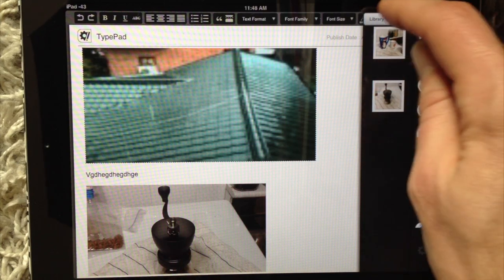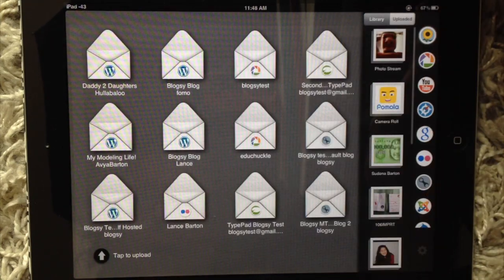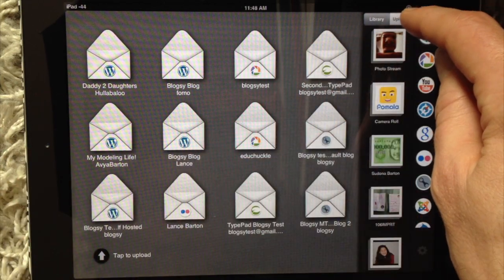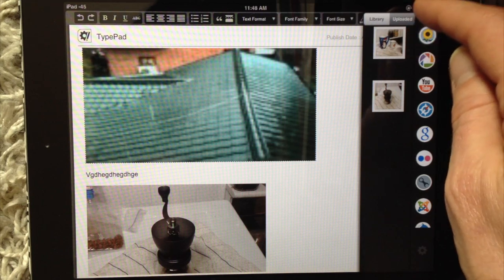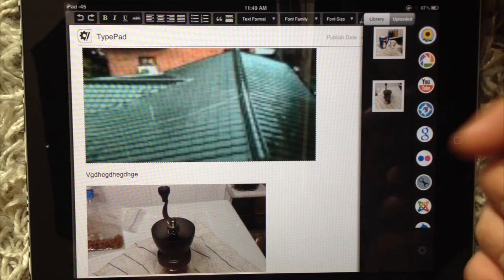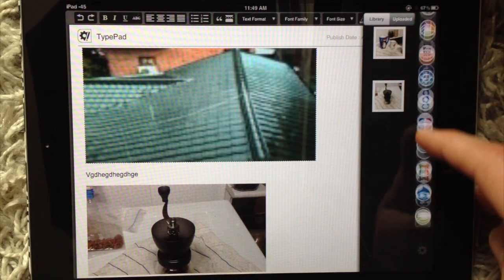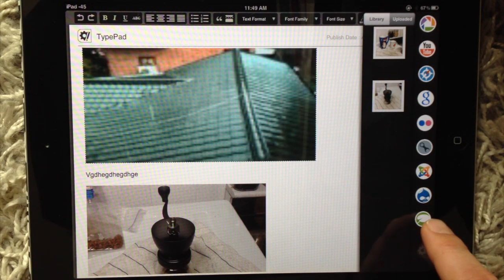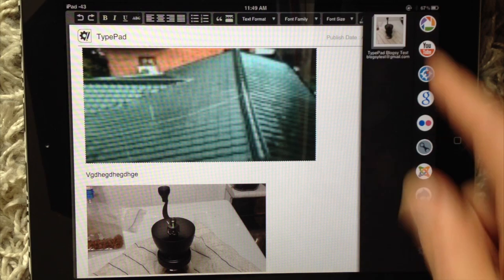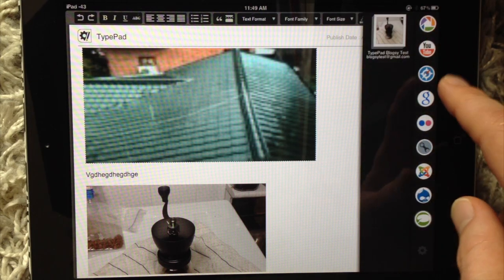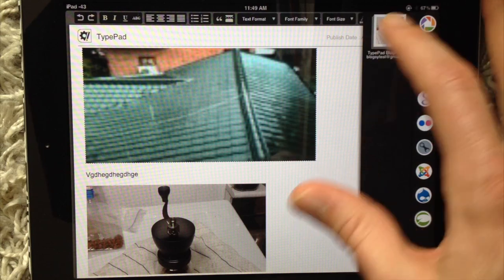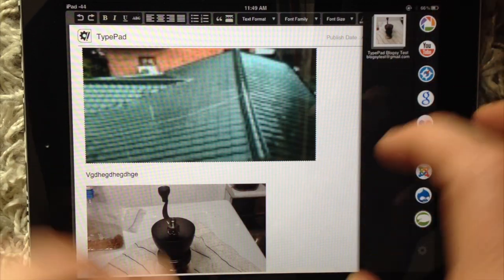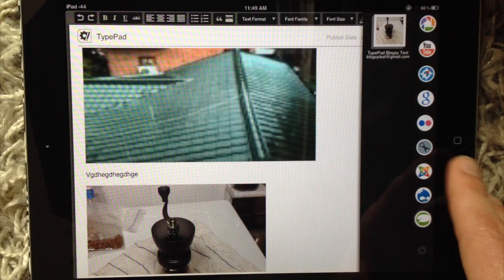If you want to upload more, tap up here at the top, Library. If you want to see the ones, and you can drag and upload more. If you want to see the ones that you last uploaded, tap on Uploaded. Or you can go to the place where you've uploaded them. So we know one of these images we uploaded to the TypePad Media Library. So if I tap on that, that's the image I uploaded to the TypePad Media Library. And Blogsy will save all the images you've ever uploaded from within Blogsy to your TypePad Media Library.